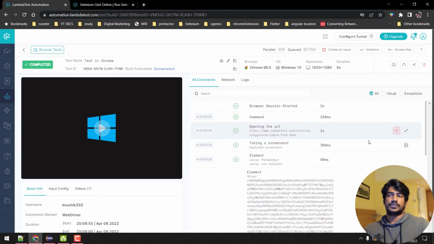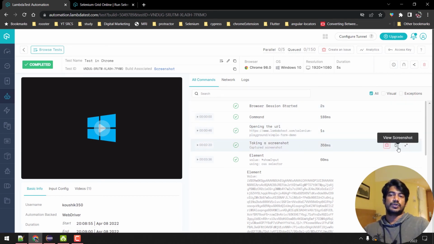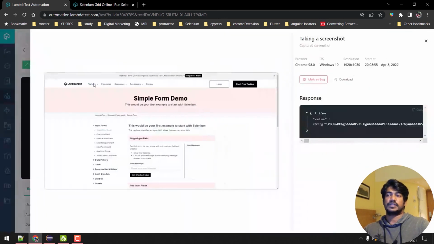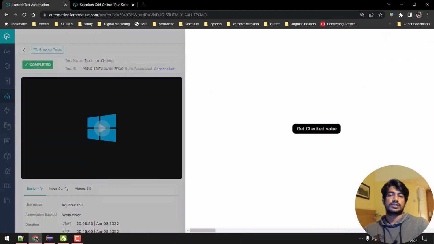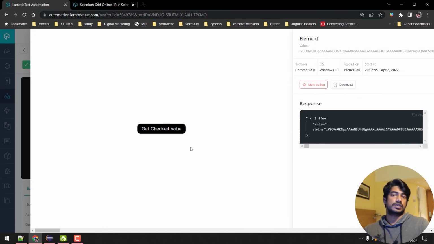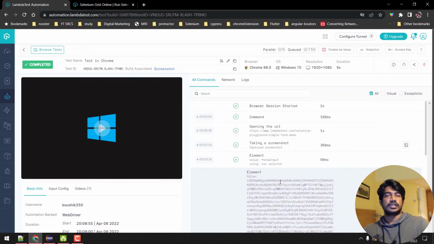Okay, so within the test, if you go to this all commands section, and if you mouse over, you can see taking a screenshot. That is our step, right? So if you click on that, we can see the visible portion of that particular page, and we also took the web element, right? So if I click on this screenshot, you can see get checked values, that also we are able to see. Okay, so this is how we can see the screenshot in the LambdaTest platform.